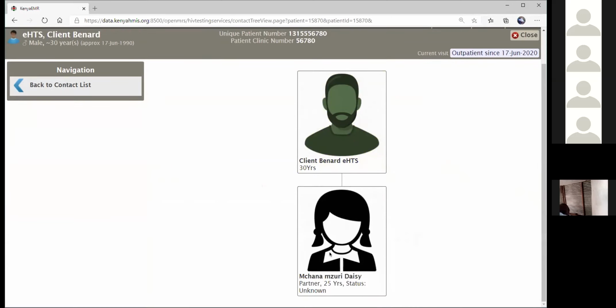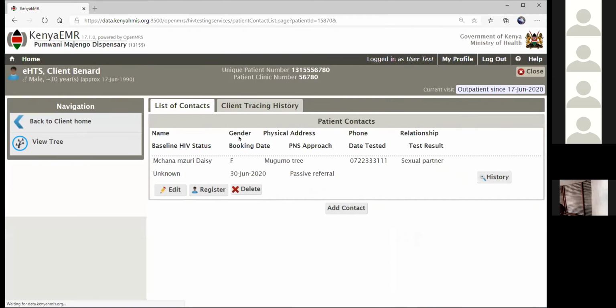Then the last thing, the system provides a contact tree where you can see this index client, and how many contacts they have. They'll all be listed here. It's a tree depending on the number of contacts that are available. In this case, we only have one contact, but if we had more, they'd all be linked under this. So it's always a good thing to give you a picture of how this person has contacts.